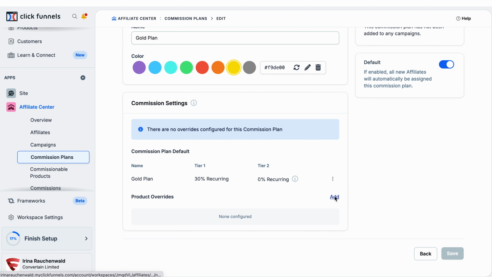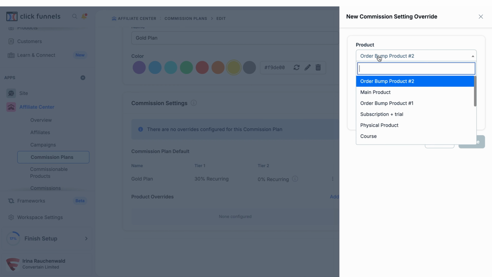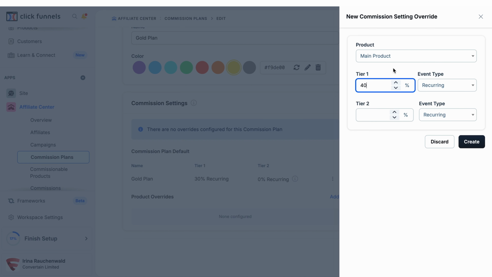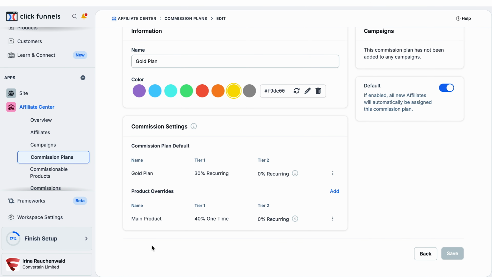Let's add one product override. You need to select for which product you want to have this unique commission, and then enter how much percent you want to pay for this product. Let's make it a one-time commission and click Create. So in this example, the default commission for our Gold plan affiliates will be 30%, but if they sell our main product, they will receive one-time 40% commission for this sale.